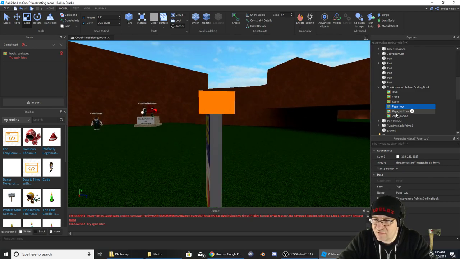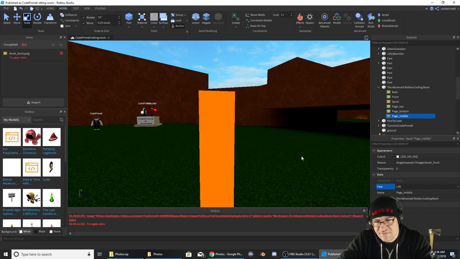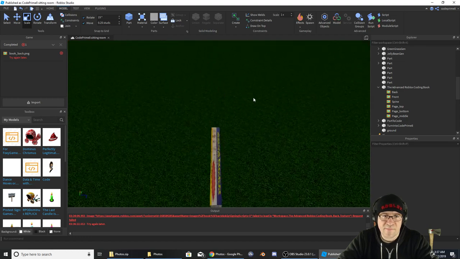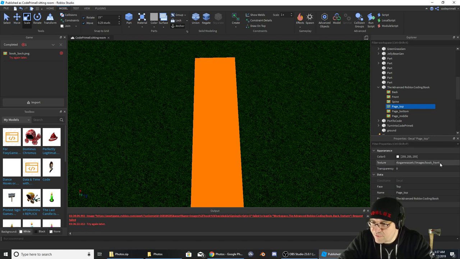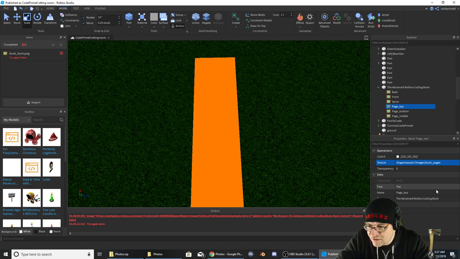We want page. That's the page top. That's the page bottom. This one's actually going to be on bottom. And then page middle, we're going to actually have on the left-hand side. So we can change this to pages. There we go. This top one, it's going to be rotated again. So let's go back to the top texture. It's going to be pages. And we're not going to be able to rotate that.